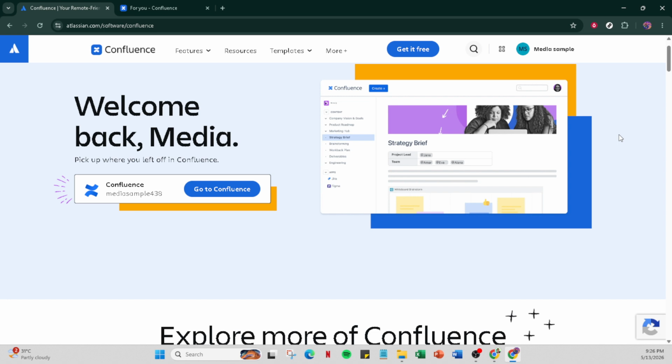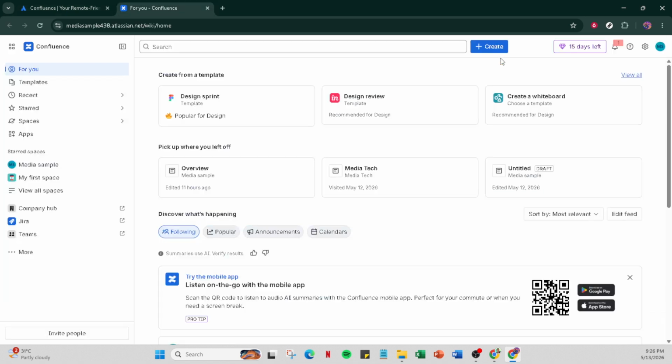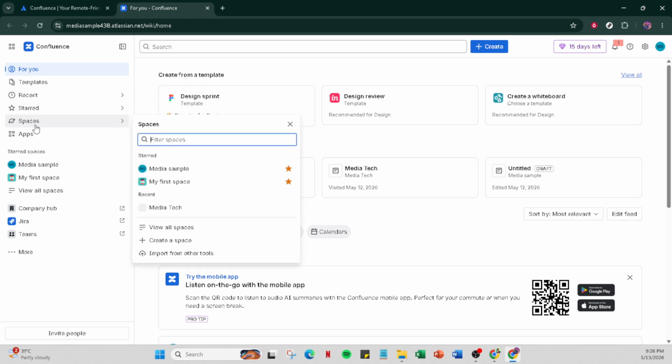Start by signing up for a free Atlassian Confluence account. Once you're in, you'll land on your site's home. Think of Confluence as a digital workspace, and the first building block you'll create is a space. On the global toolbar at the top, open the Spaces drop-down. This is where you can browse existing spaces or make a new one for your team or project.